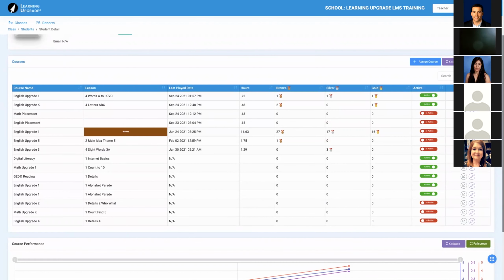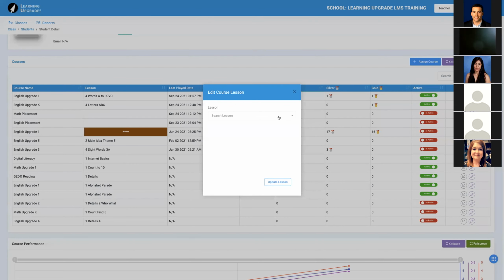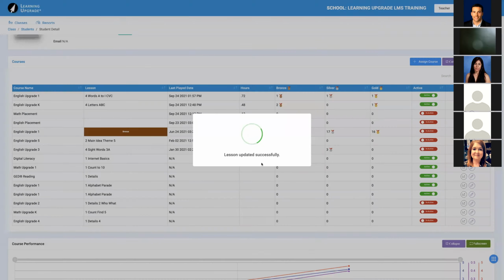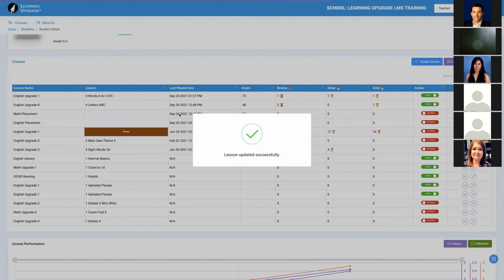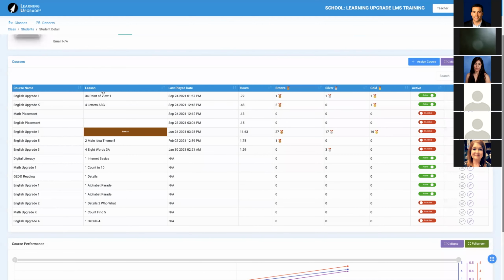Now, when you click the edit button for a course, you'll see every single lesson in here. So if they're on English Upgrade 1 and I want them working on short vowels, you can see any single lesson you want. So here, let's move the student to point of view, and then we can just update that lesson. And now the next time the student logs in, they're going to be working on point of view instead of the lesson that they were on.